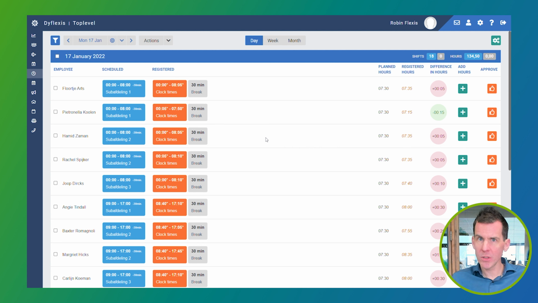At this moment you're looking at one specific day. You'll see here that I've got three tabs: day, week and month, but currently we're looking at one specific day. You'll see the hours that the employees were scheduled to work, and next to that you'll see the hours the employees clocked. This is the base for the hours that we're going to calculate for the employee as worked hours.